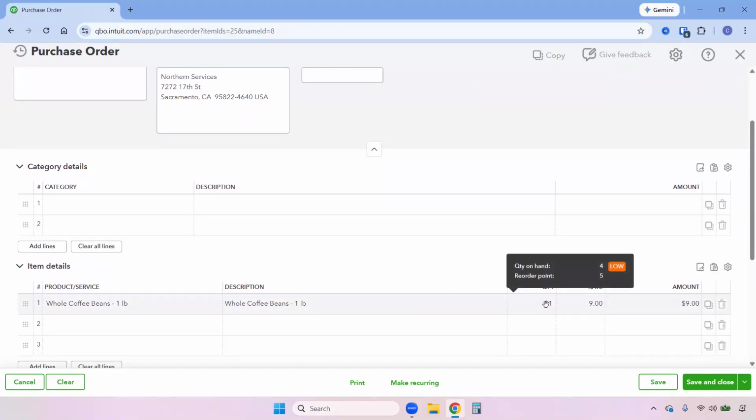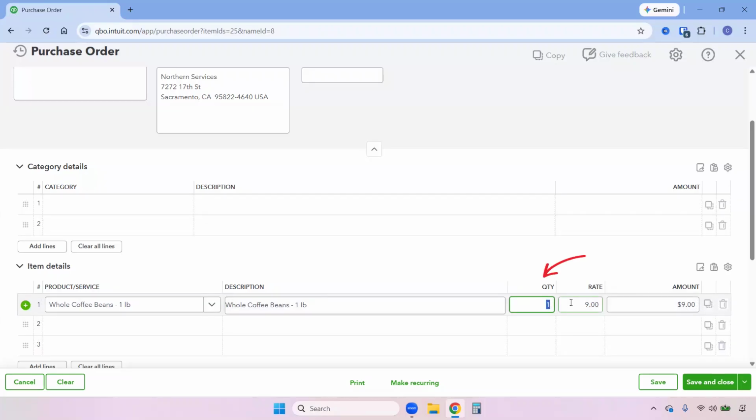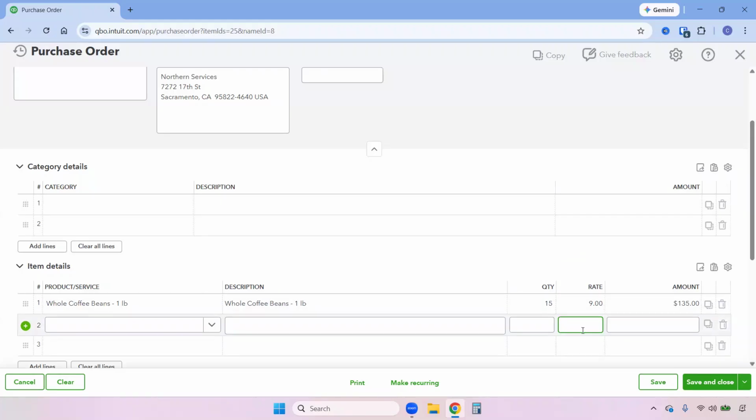When we hover over quantity, we can see the quantity on hand and our reorder point. This is handy information to reference as you're creating your vendor order. Let's order 15 more bags. A purchase order tracks what we intend to buy, but it doesn't affect inventory yet. And then we'll save and close.